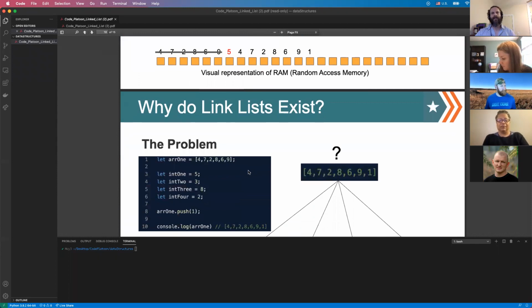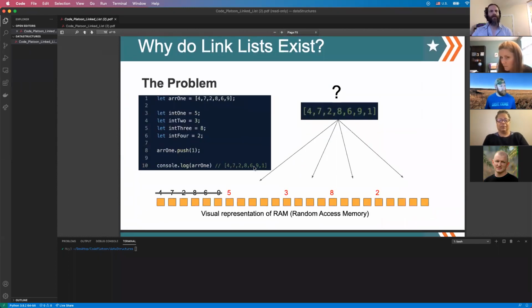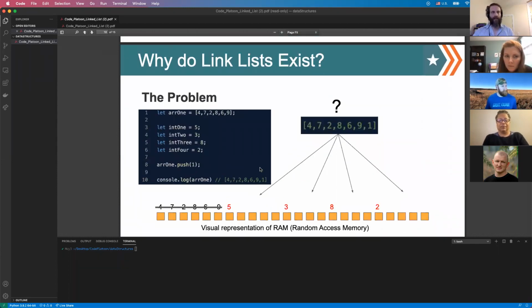So linked lists. Why do linked lists exist? Again, everything has a trade-off. Arrays are very good for access and not so good for insertion. So if I want to add something to an array, again, this is a very strict implementation of arrays. Actual Python arrays don't really work that way.